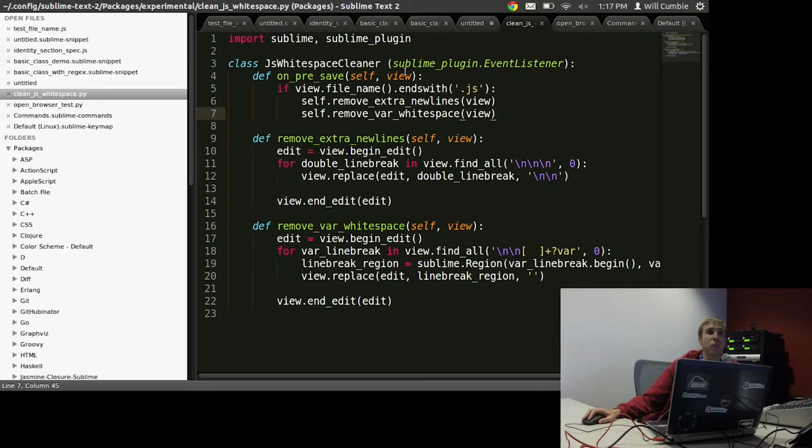You'll see that pre-save, it passes in the view, and the view is just the tab that happened to be active whenever the save was actually triggered. So you take that view, you call the built-in file name command to figure out whether it's a JavaScript file, and then it does some white space changes.